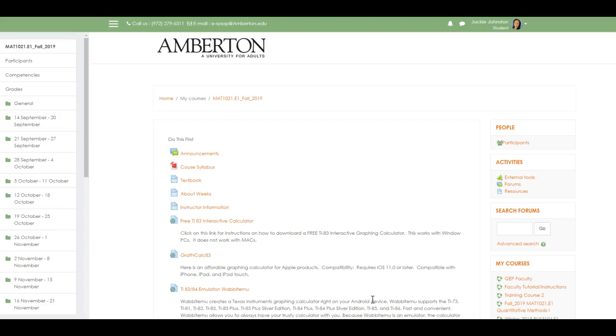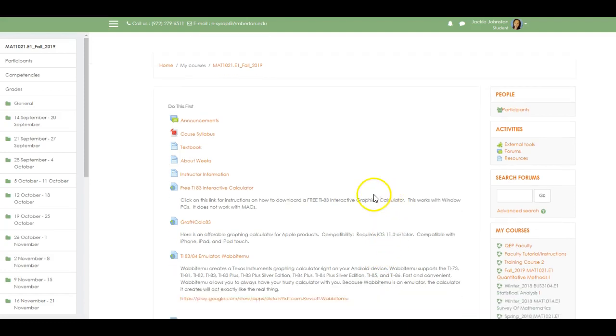As you can see here, here's your course and this is just a brief introduction to the course, how you should work through the modules and what my expectations are. You really need to read through the Do This First module, which is where your course syllabus is located.